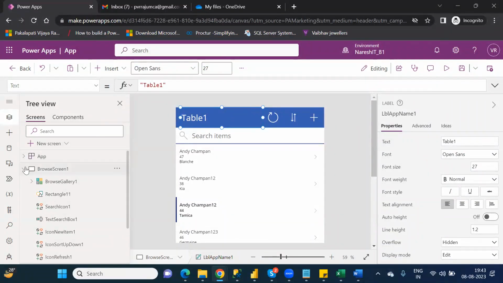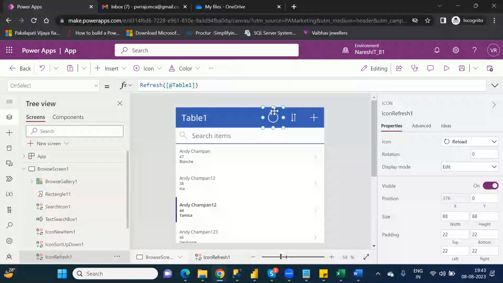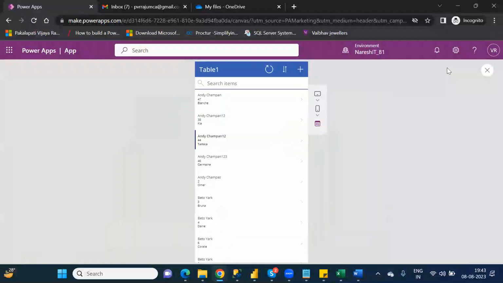Understand or not? Next one here, refresh. What is this option? This is the refresh icon. Refresh is nothing but it will connect again to the data source and load the data into Power Apps. When you click on refresh, it will connect to that particular data source and load the data into Power Apps again.